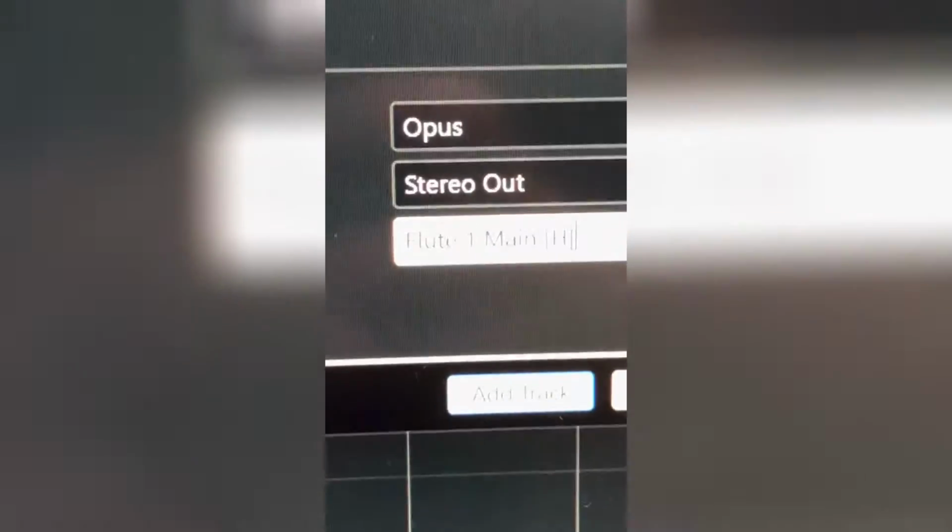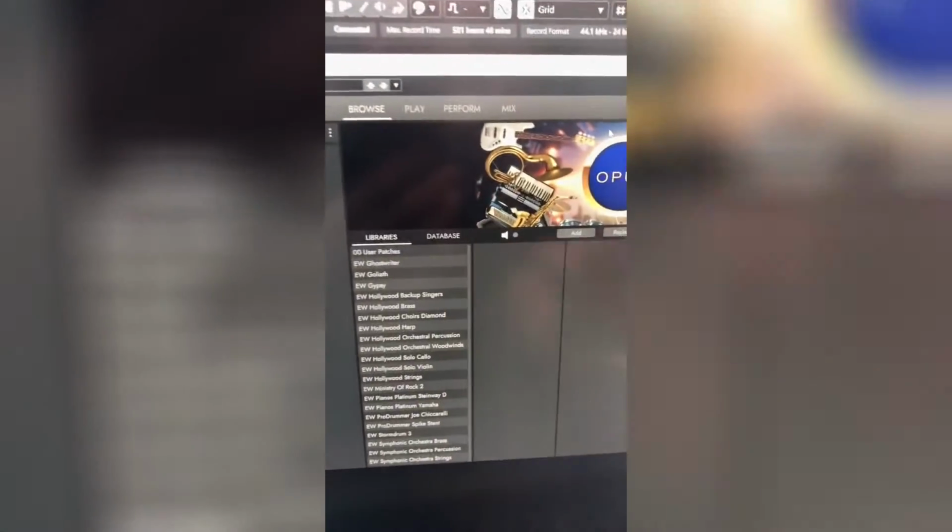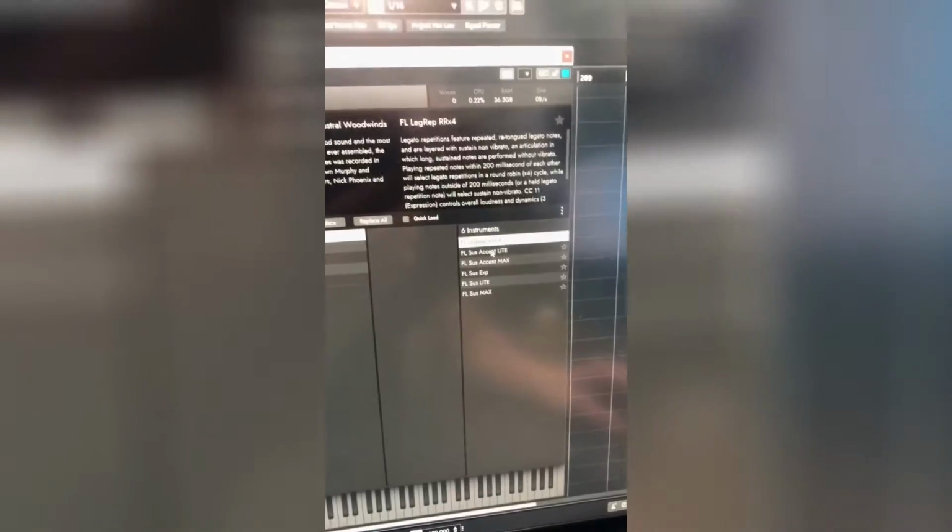First things first, we add a new instrument and we're gonna name it Flute 1 Main H. Add track. So now we have an empty track added here, and this is the instrument machine, shall we say. And we will pick the instrument and load it up into this empty track. So it's gonna be under orchestral woodwinds, and we're gonna go to flute, and we're gonna start loading up these.